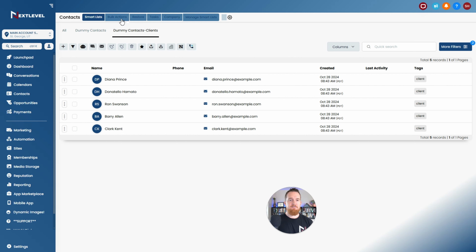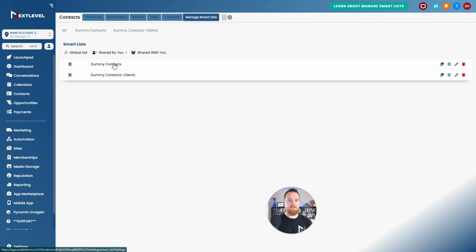And then finally, if you need to manage your smart lists, you can do that here. You can rearrange the order. You can see all the different customizations you can do here, so you can edit all the information that you need there. So, a relatively short video. Hopefully that's helpful in helping you keep everything organized within your account.